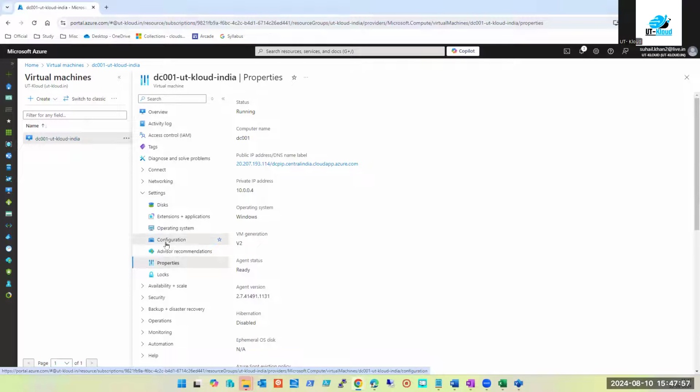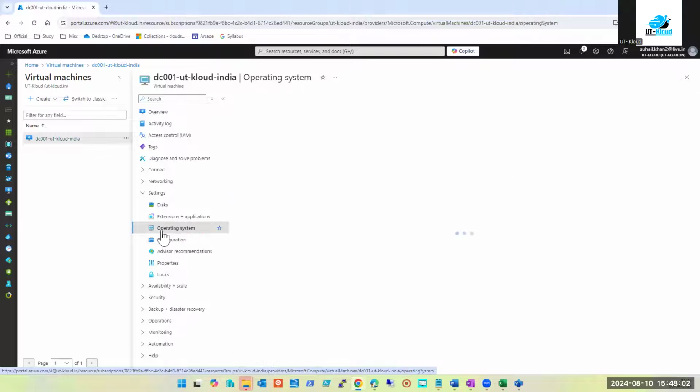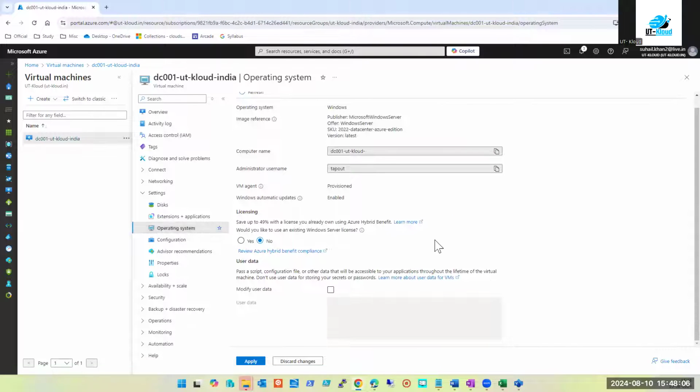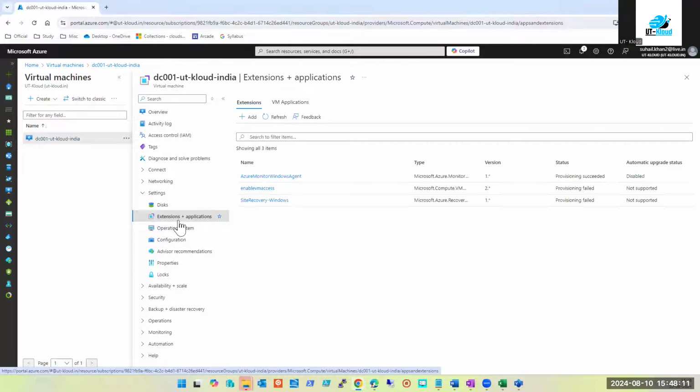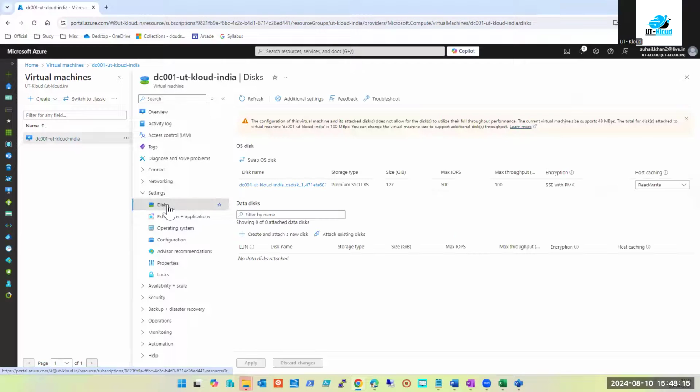Advisor recommendation we'll see later. Configuration you're going to see later. Operating system, we all know what is an operating system. How do we use that? What are the operating systems which are available? Extension, we are going to learn later. So as of now, we are focusing on this.